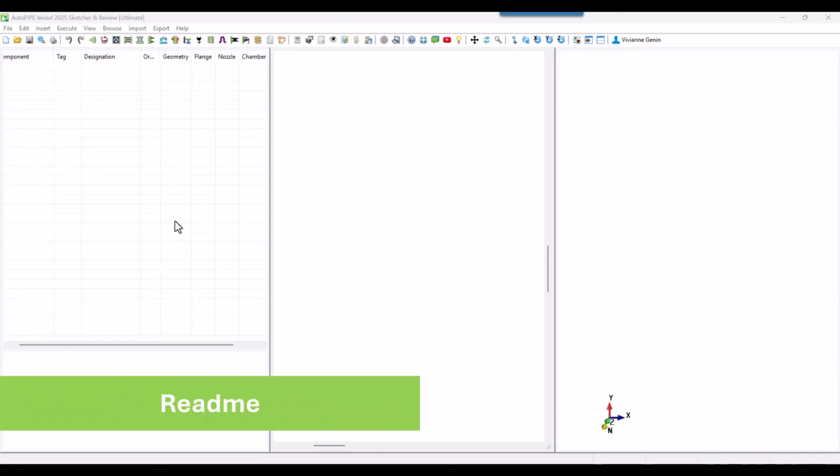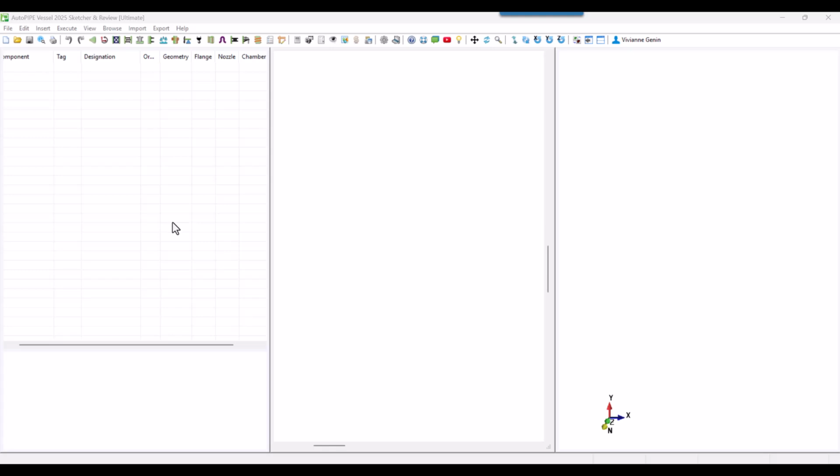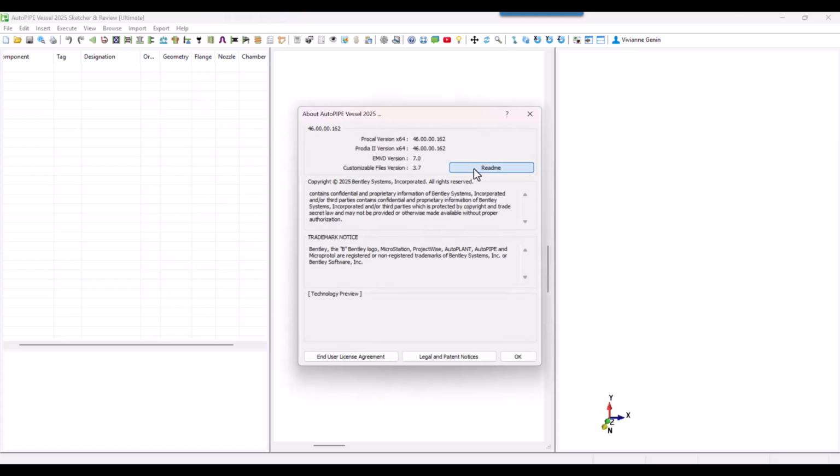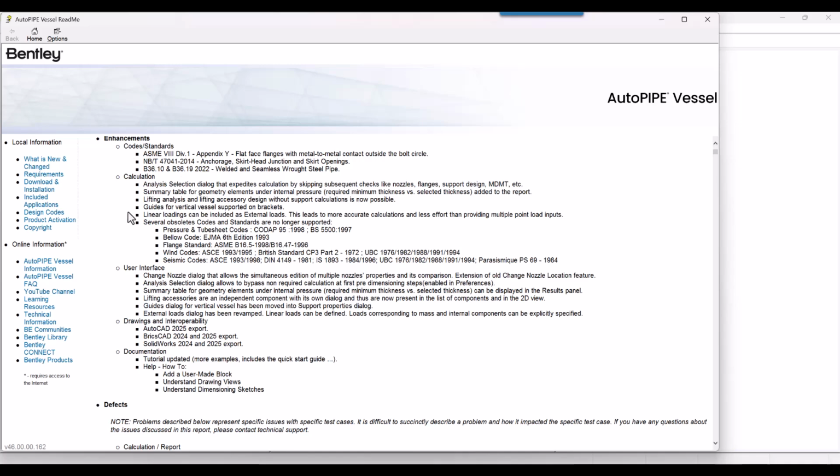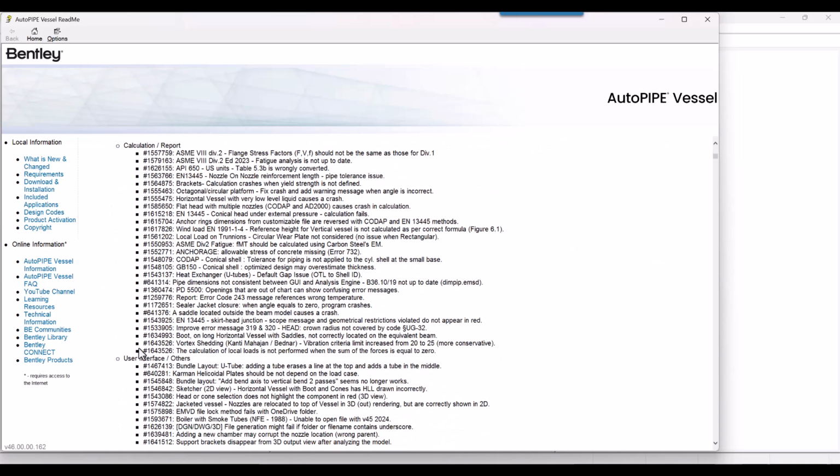Last but not least, the summary of all the changes made in every version of AutoPipe Vessel can be found in the Readme file. To access there, you go to the menu Help, About, and here you have the Readme button. You click there, and you will see the list of all the enhancements and the defects fixed.